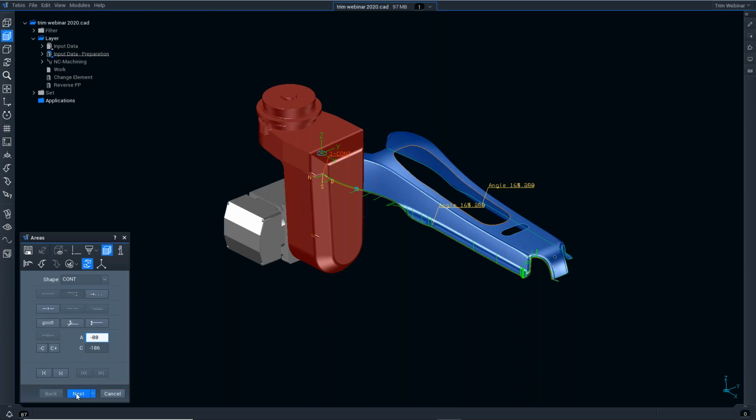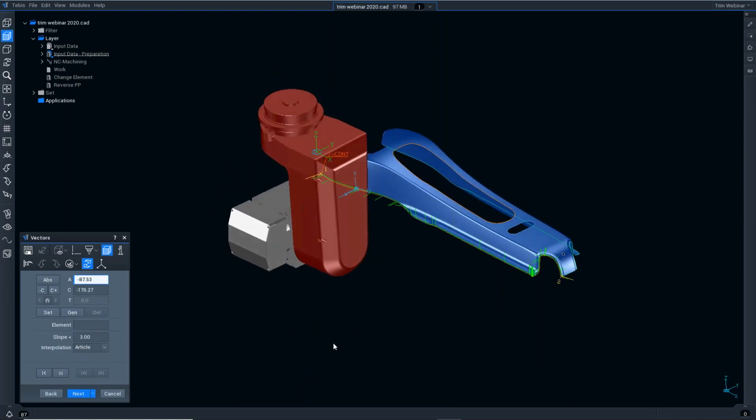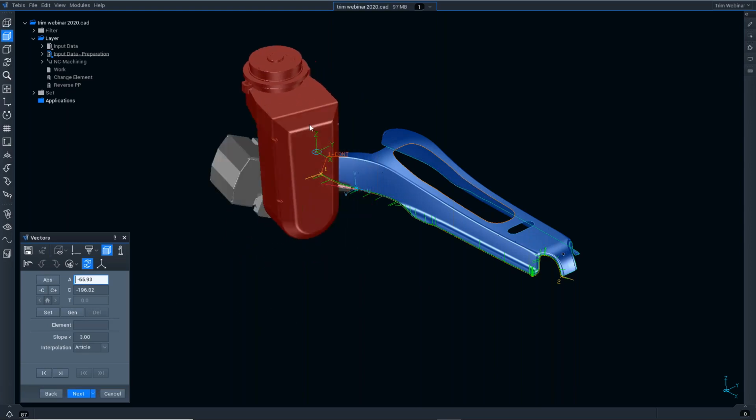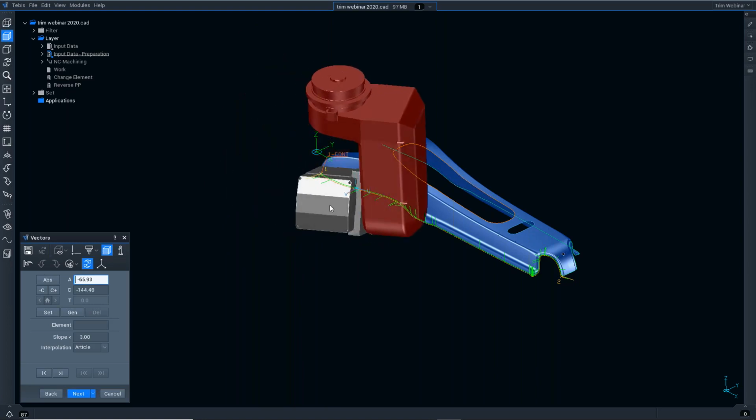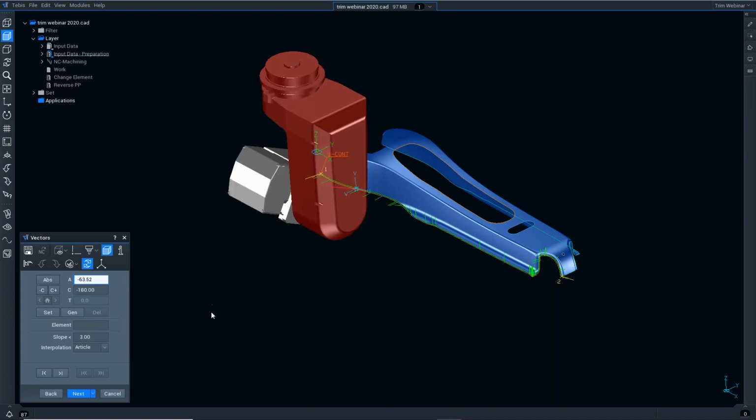So as we move through to vector manipulation. Vector manipulation allows us to define and move these vectors in a way to smooth the toolpath. So whilst we're here, we can make manual movements and manual adjustments to the toolpath, or we can predefine by just typing the value in.